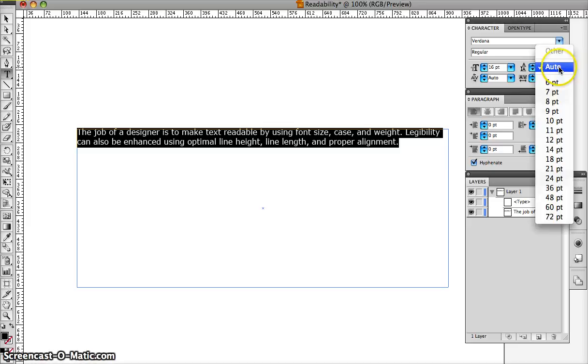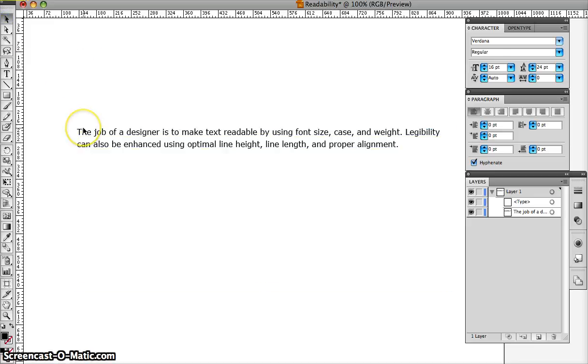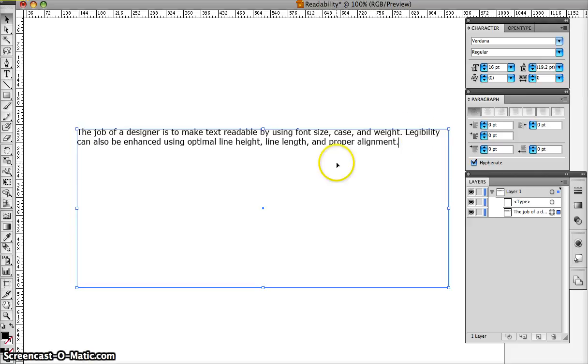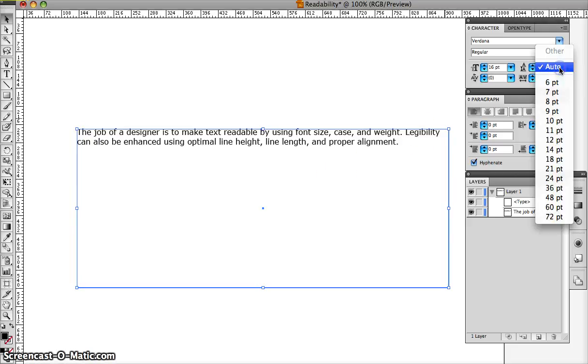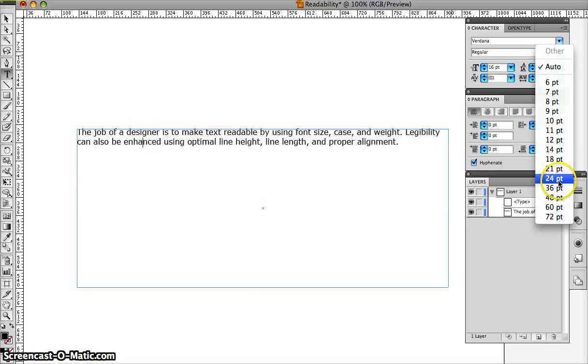Instead of having it automatic is going to scrunch it down a little bit too much. So we'll do it at 150% to 24. Now if you see that, that looks a lot better than how it looked before when it was just at auto, which was 19.2. So I'll go ahead and change that back to 24.